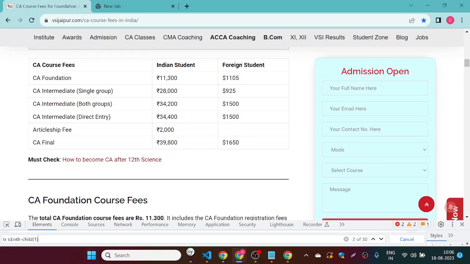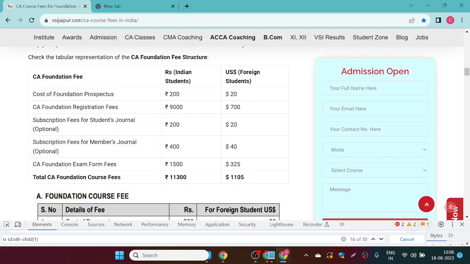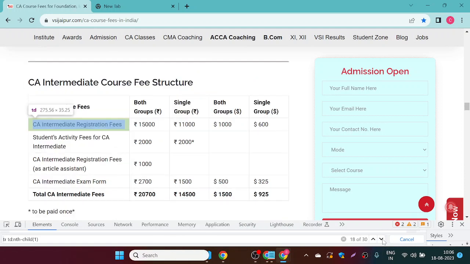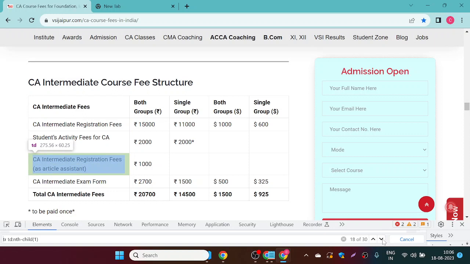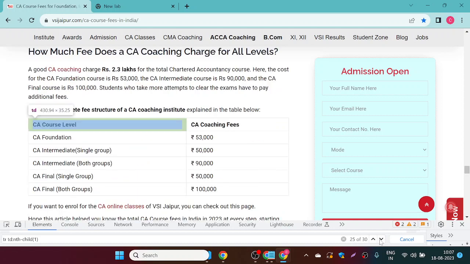So see what happened now. tr td and child 1. What are we getting here? Can you see? The first column gets selected here. See, if I select this one like this, we have many columns in the web table here. So one by one it is selecting all the first column of this table.